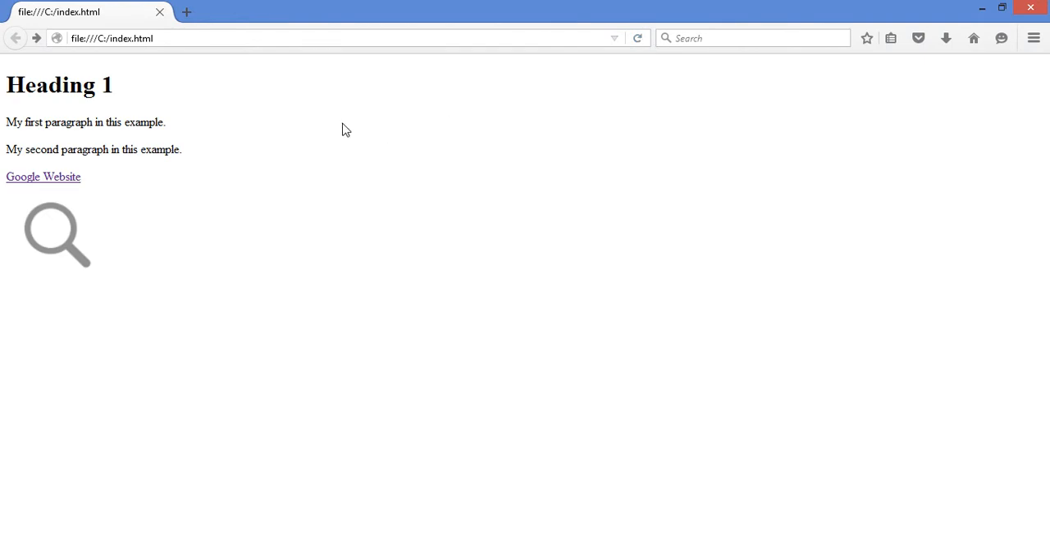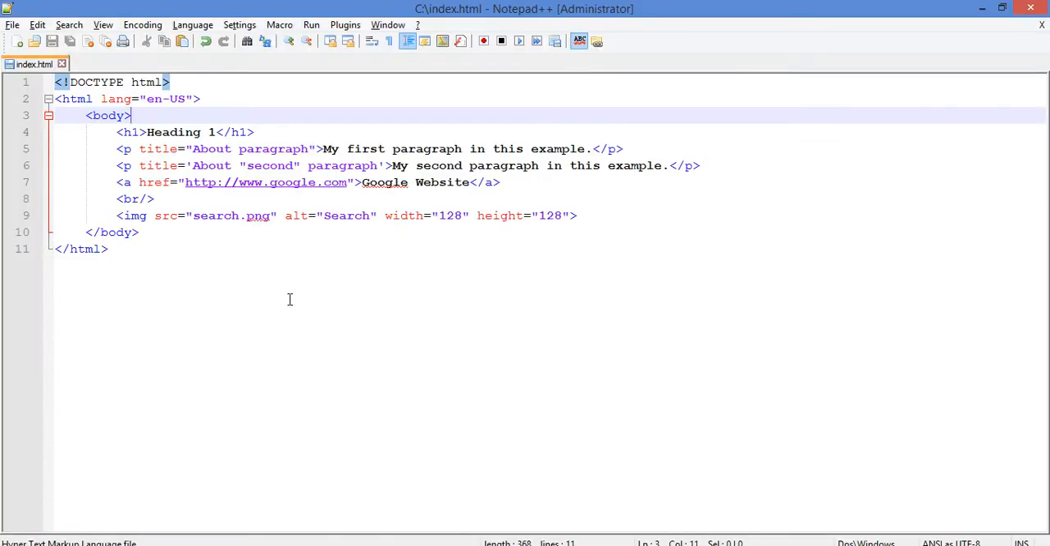Okay, so here you can see my first paragraph in this example is the first paragraph here. And when you hover over it, about paragraph is the value which is being displayed. This is the same value as you see for the title value.